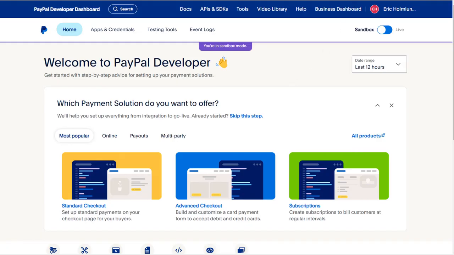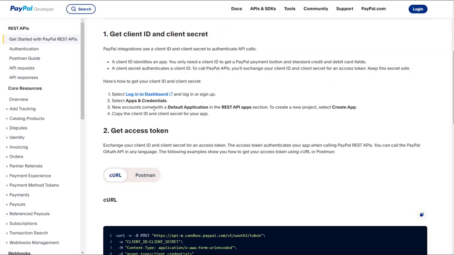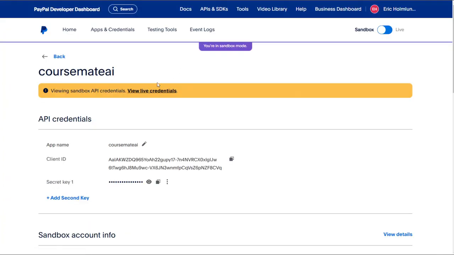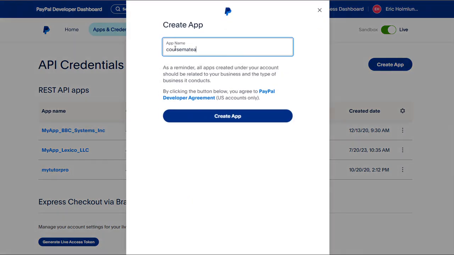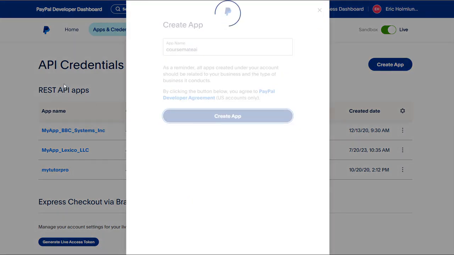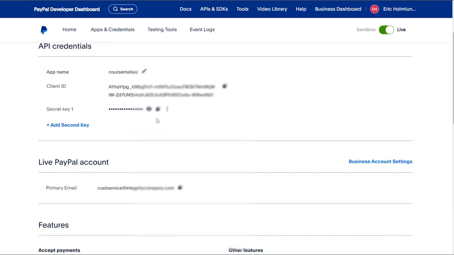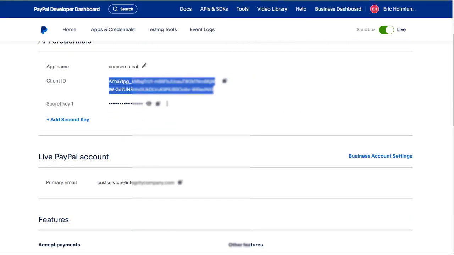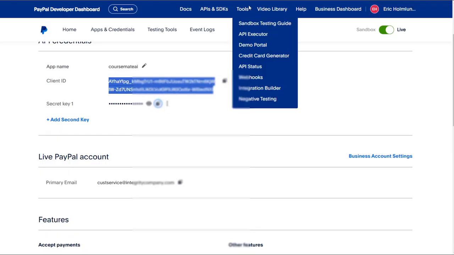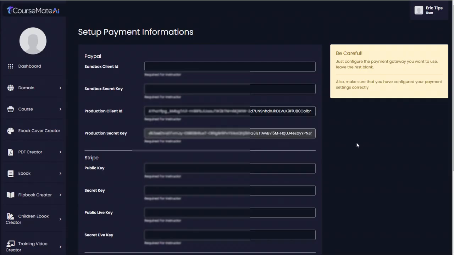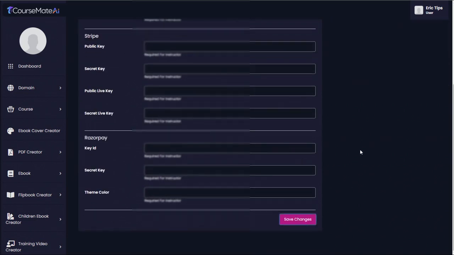This is my account. It then says to click on apps and credentials, and then you're going to either use a default application or create a new app. I'm going to view my live credentials rather than sandbox. We could do sandbox, but let's go live. So again, we'll create app, CoursemateAi, grab my client ID, paste it in, grab my secret key, paste it in, and save the changes.